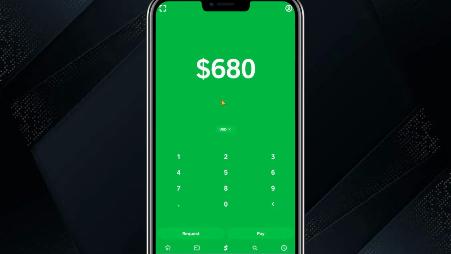And that's it. That's how you can transfer money from your Bank Mobile account to Cash App.